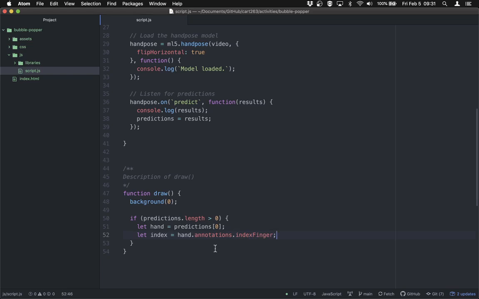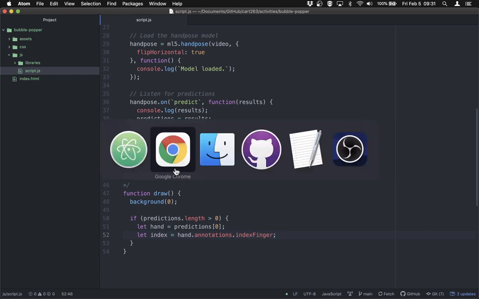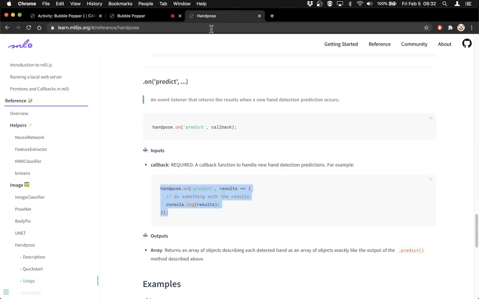How do we know that? Well, we can either read the documentation, or we can go back to hand pose.